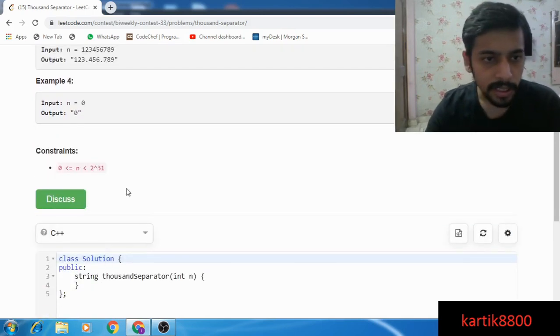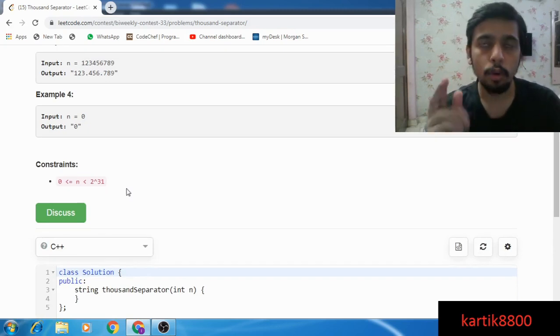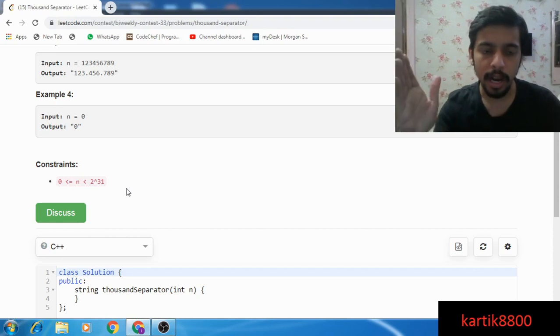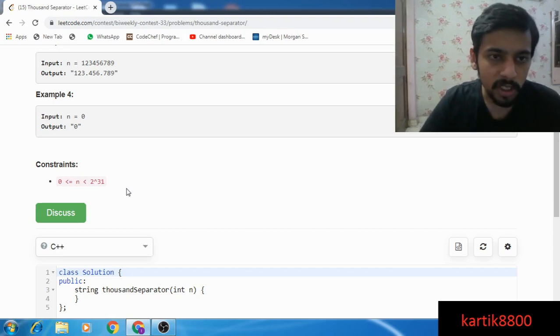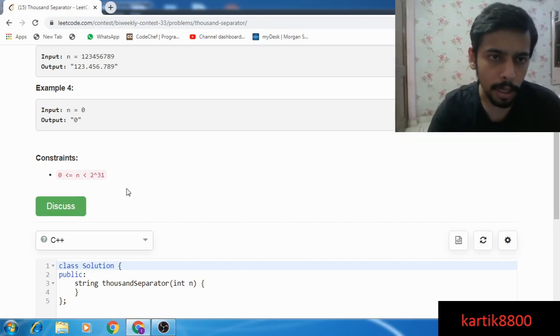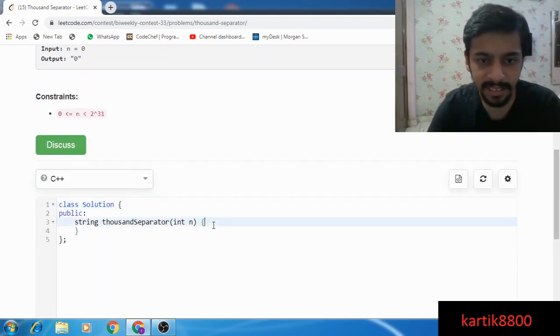Okay, so I'm given this integer n. How do I actually use it? If I'm given an integer n, I would like to make a string out of it, and after every 3 digits from the left going to the right, I would like to insert a dot. Now I do know how to extract the rightmost digit of a number, but after extracting I need to put it in a string. Let's see how we can do that.